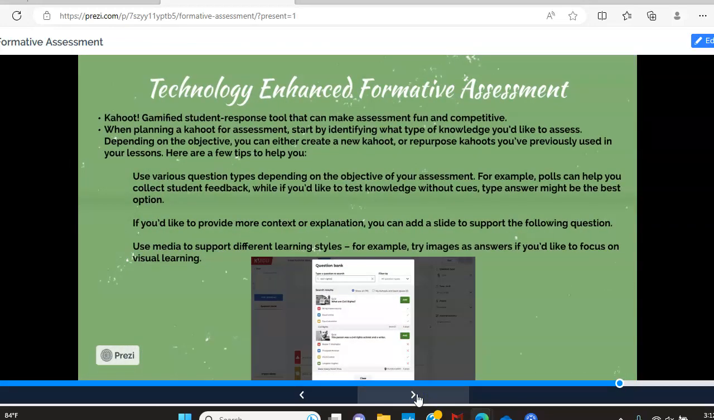Kahoot, as I mentioned earlier, is a gamified student response tool that can make assessment fun and competitive. When planning a Kahoot for assessment, start by identifying what type of knowledge you'd like to assess. Depending on the objective, you can either create a new Kahoot or repurpose Kahoots you've previously used in your lessons. Here are a few tips.